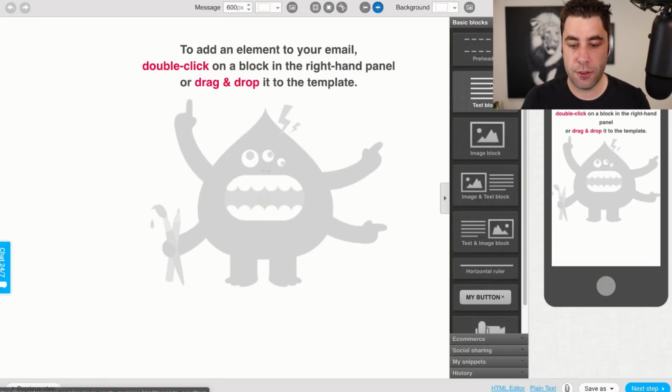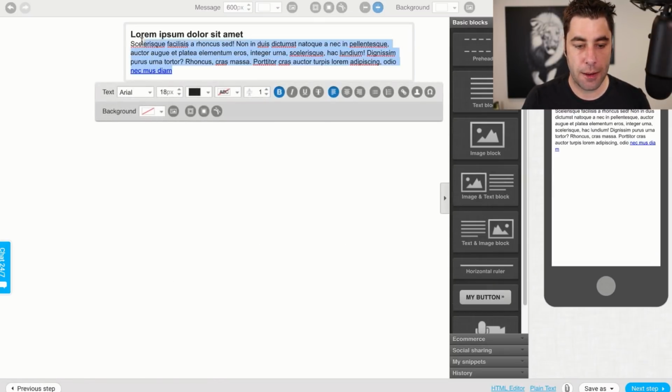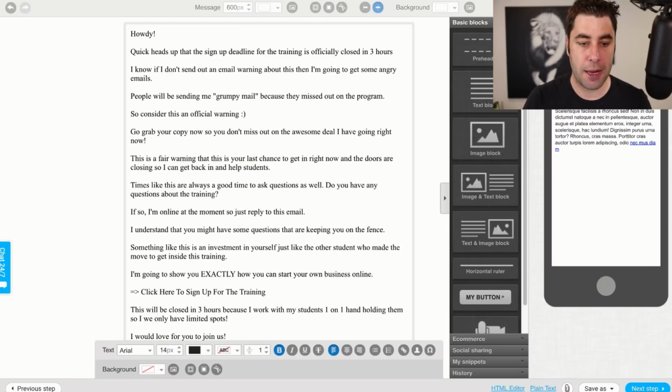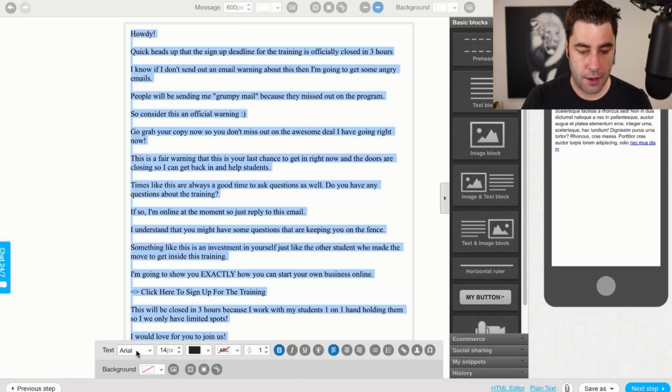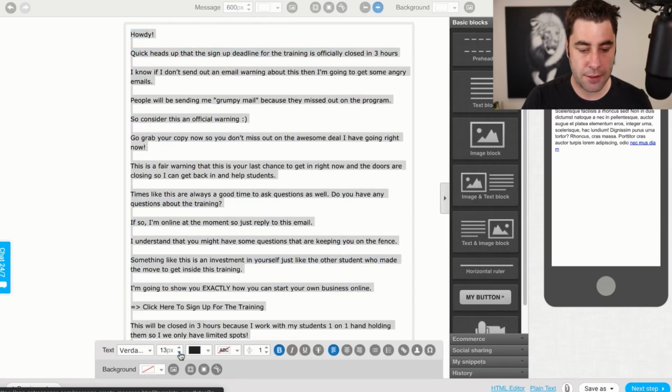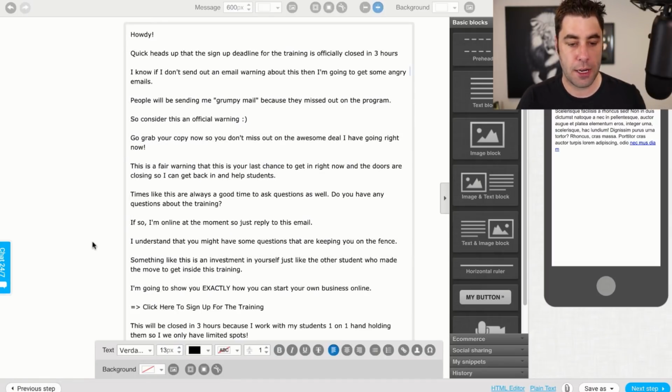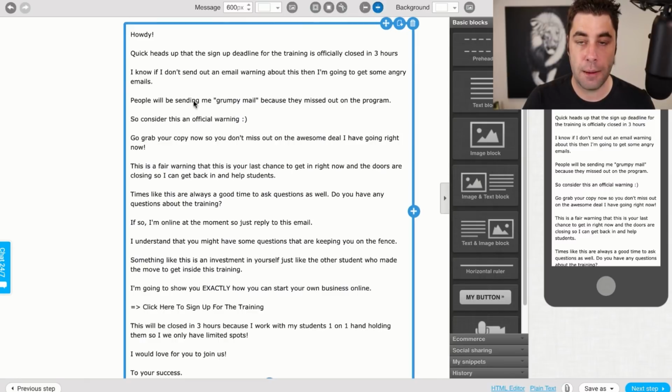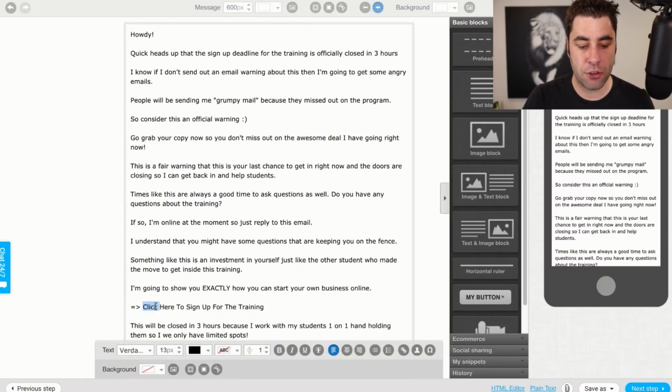So all I'm going to do is drag in a text block, okay? And I'm going to delete this, and I'm going to paste my text, and you can change the font. I like the Verdana, and then I'm going to bring it down to around 12 pixels, or 13 is pretty good for the size, okay? So I've just created an email here, and then have a call to action. So click here to sign up for the training.